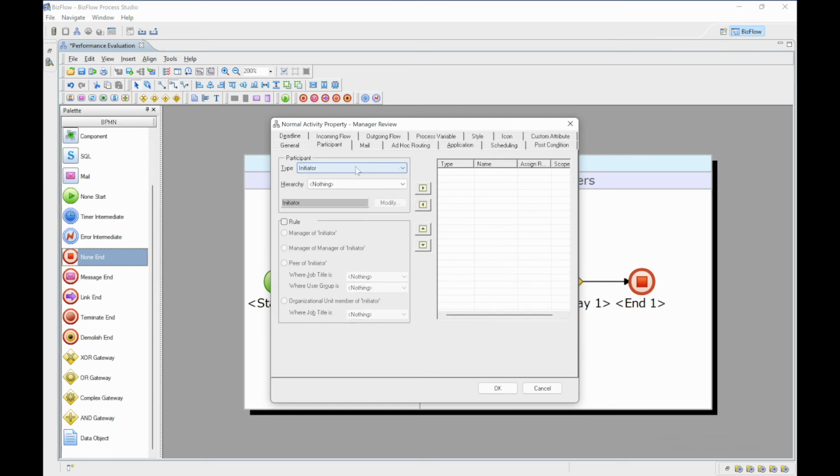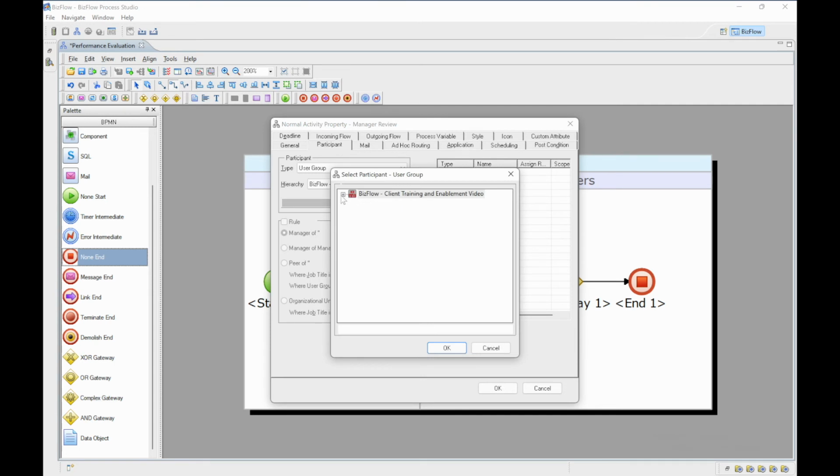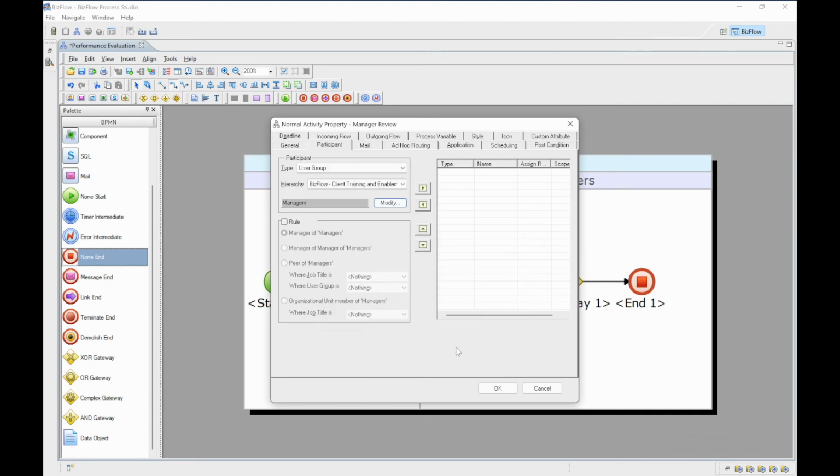In the type drop-down, we're going to change it to user group, change the hierarchy to the one that's been defined for this performance evaluation process, click Modify to select the actual user group. And here, since I selected and clicked into the manager review activity, which I can see here by the modal header, I'm going to select our manager's user group. Click OK. Again, assign it to the activity by clicking this right arrow and click OK.